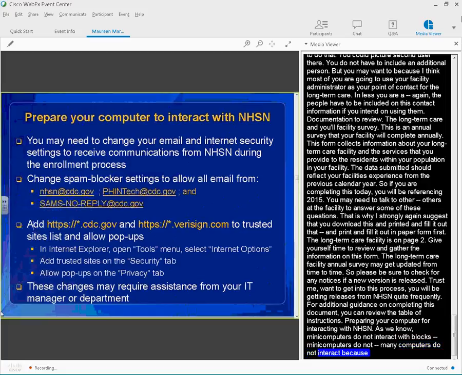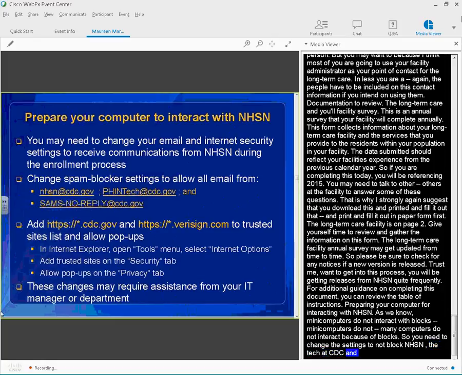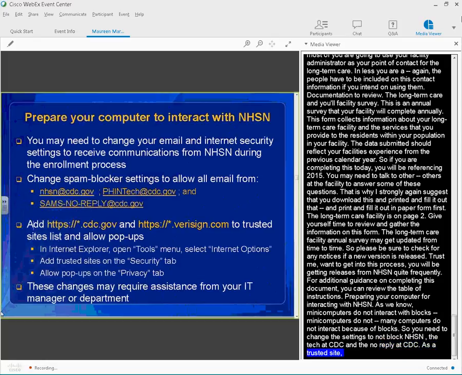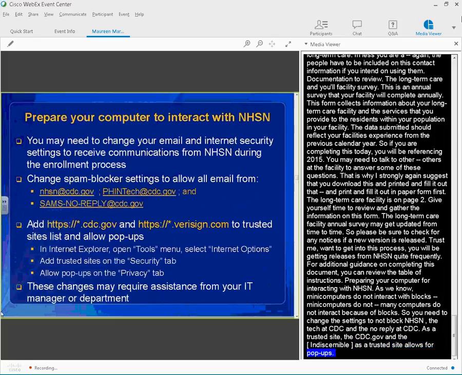So basically, you have to change your settings to not block NHSN at cdc.gov, the PHINTF at cdc.gov, and the spams, no reply at cdc.gov. And add as a trusted site the cdc.gov and the verified.com as a trusted site and allow for some pop-ups. If you have any problems with this, I suggest that you do ask for the assistance of your IT manager or the IT department.